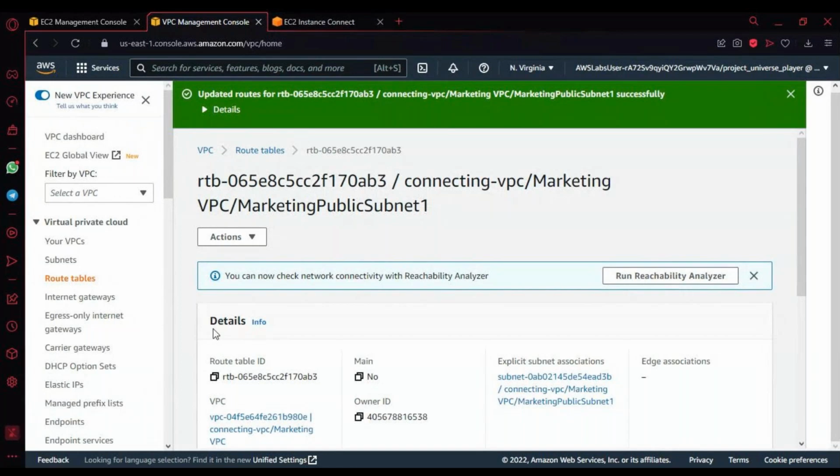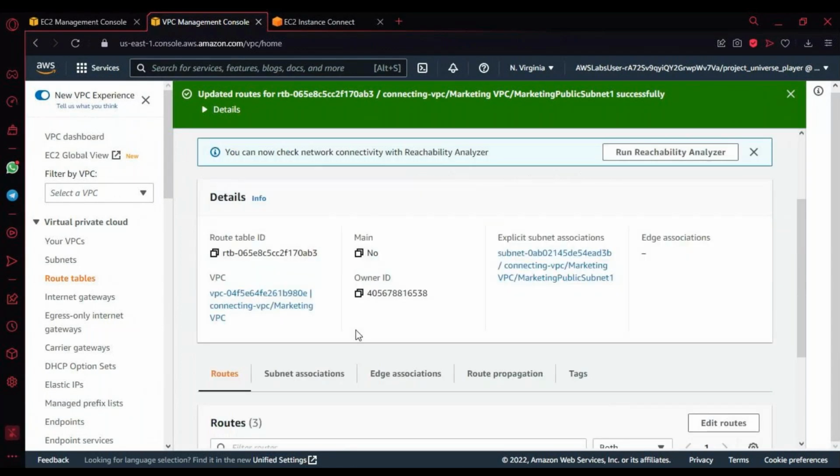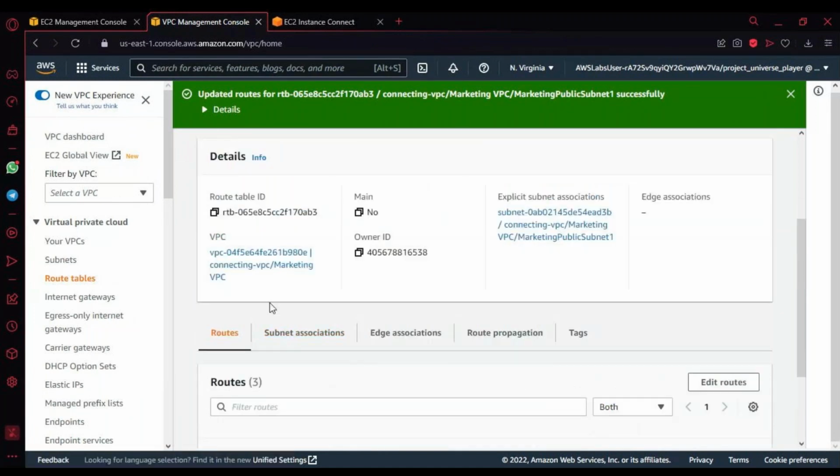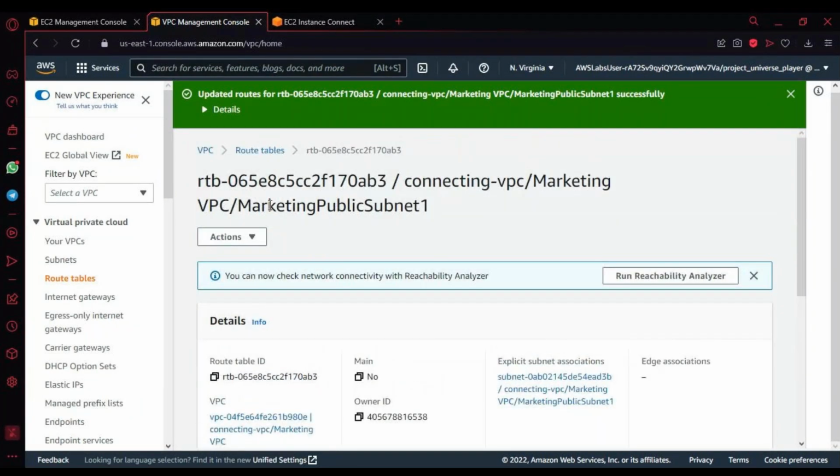Are we supposed to add any internet gateways? Pardon? Gateways. No, gateway we don't need right now. We are establishing a private network.